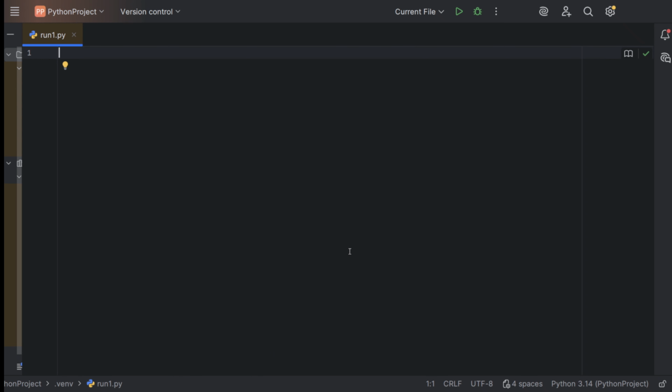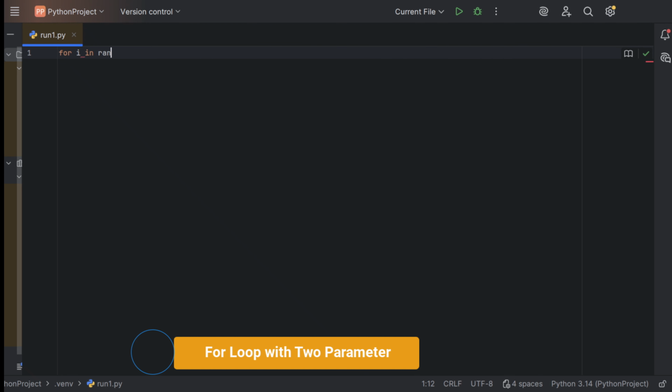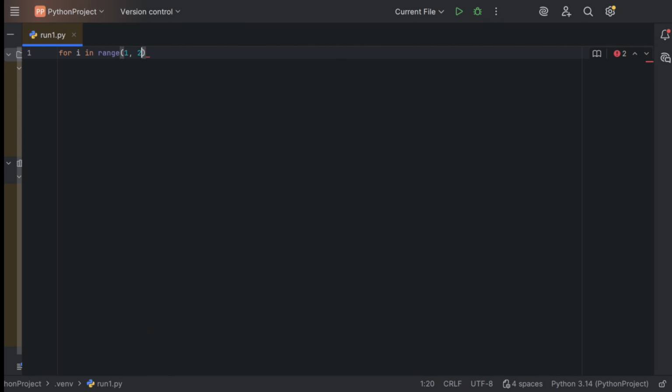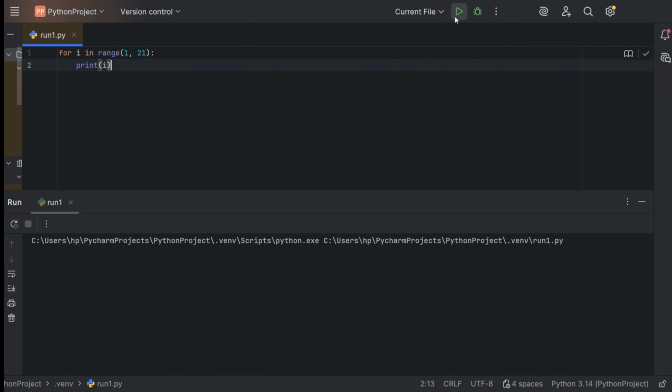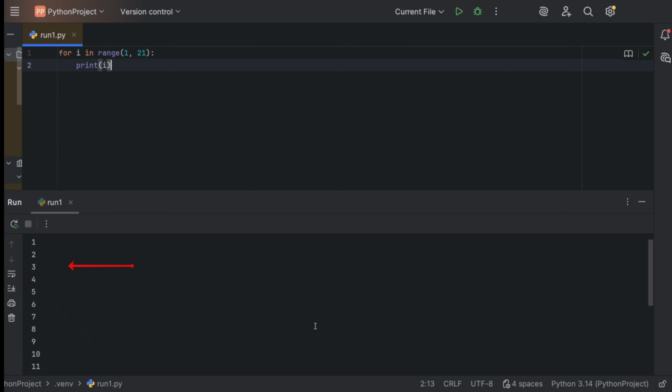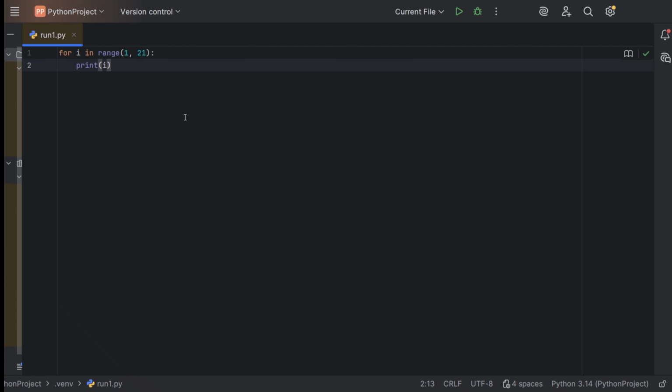Okay, so now let's quickly solve a few questions so you can check your understanding. First of all, I am creating a for loop with a range of two parameters. For i in range 1, 21. Here range has two values, start is 1 and stop is 21. Remember, the stop value is never included, so the loop runs from 1 to 20. Run the program. The loop runs exactly 20 times, starting from 1 and ending at 20, because 21 is not included.